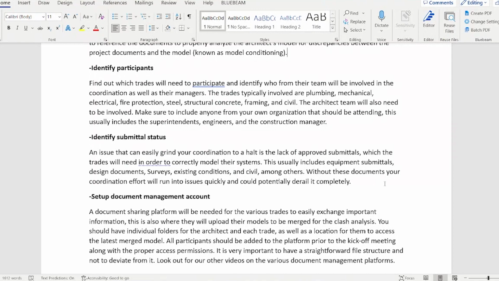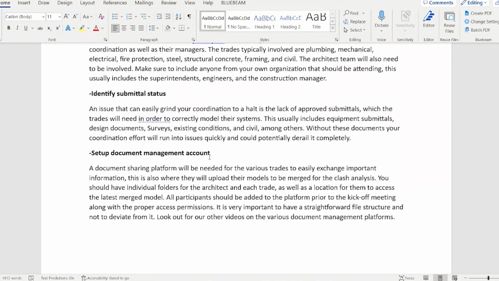Okay, now that you know the state of the documents, you're going to go ahead and set up the document management account.